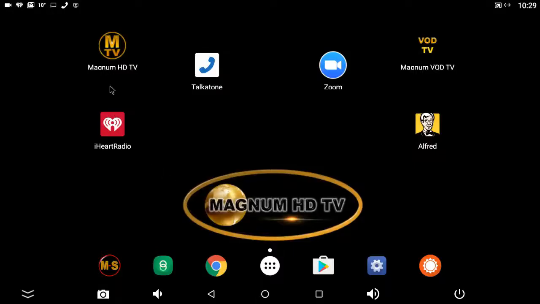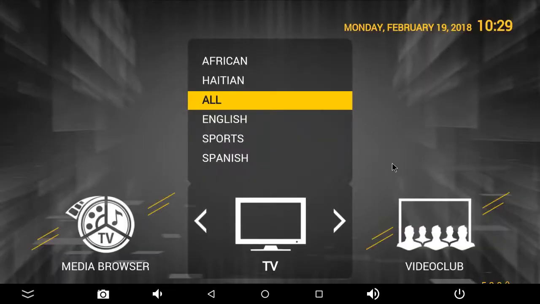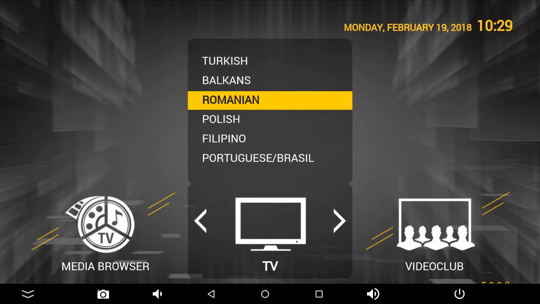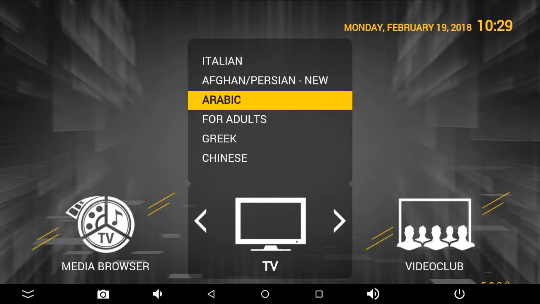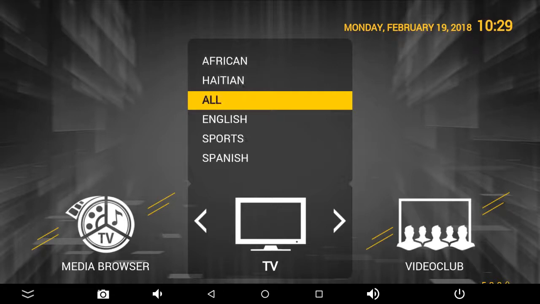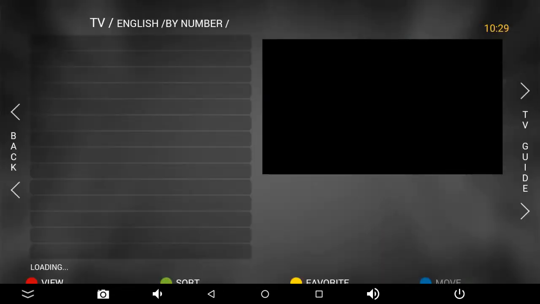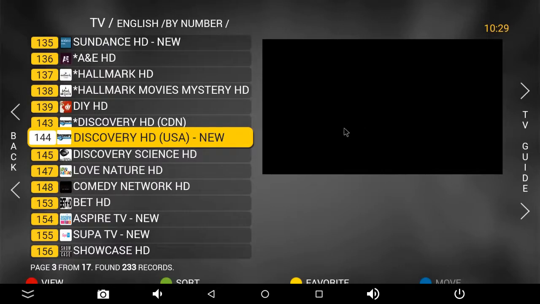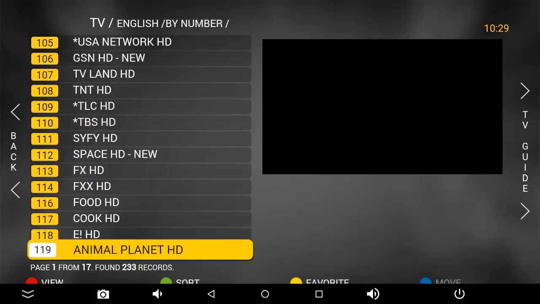Next, we're going to go into Magnum HD TV. I'll have to accept to load the portal, and give it a second. The portal loads. And we're at the TV section. These are all the different languages. For this demonstration today, we'll be showing you the English channels. It opens up to the last channel you played, but we'll start at the top of the list here.